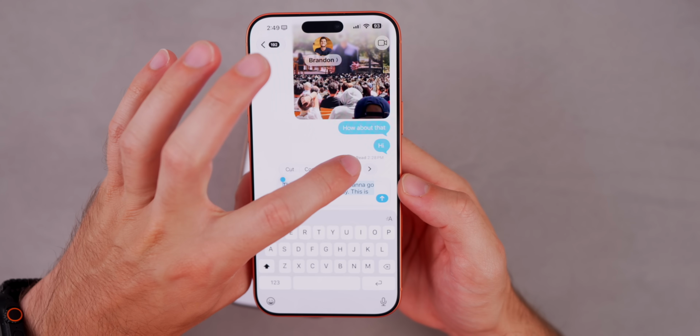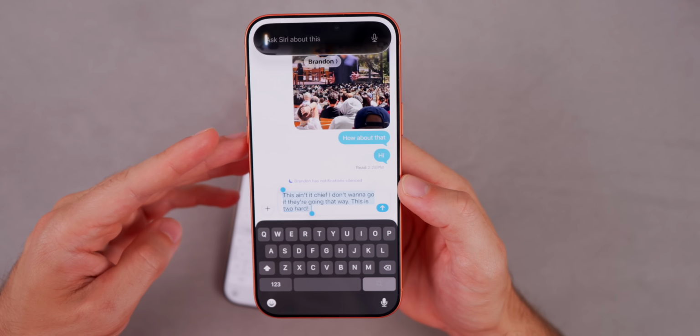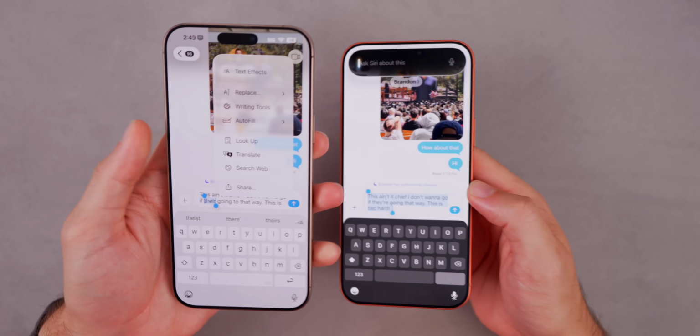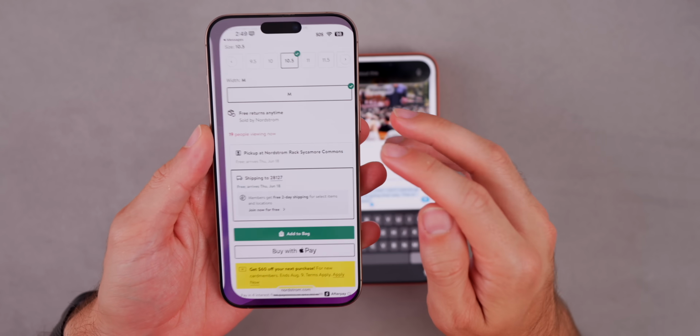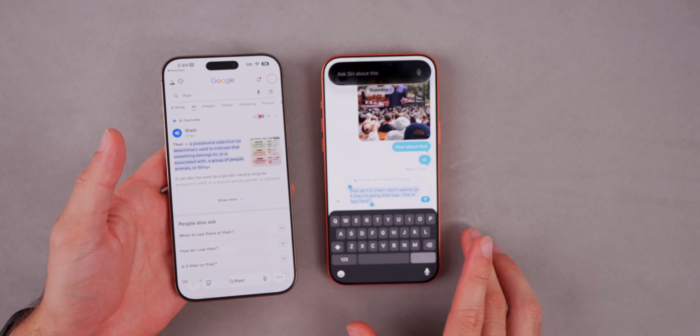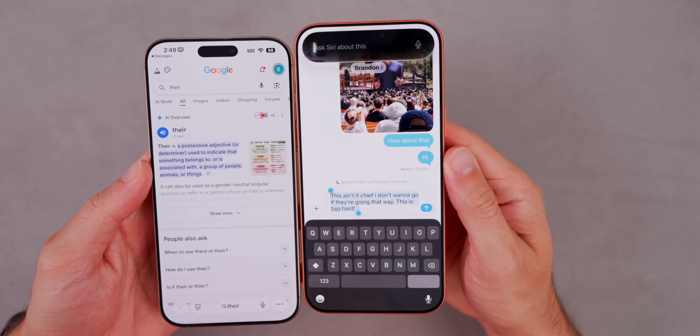Also, if you select text, you can see you do have a Siri option right here, so you could ask Siri about this. Before, if you selected text, you basically just had the option to look up or search the web, which search the web is a little bit different. This allows you to just ask Siri about whatever it was that you had selected.